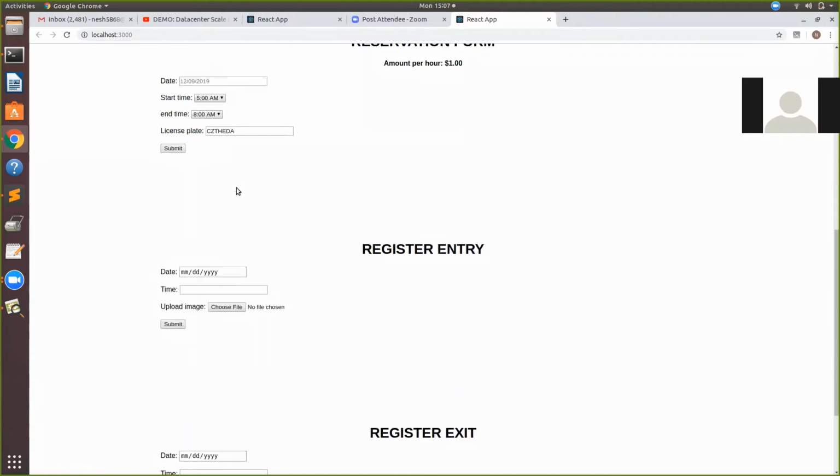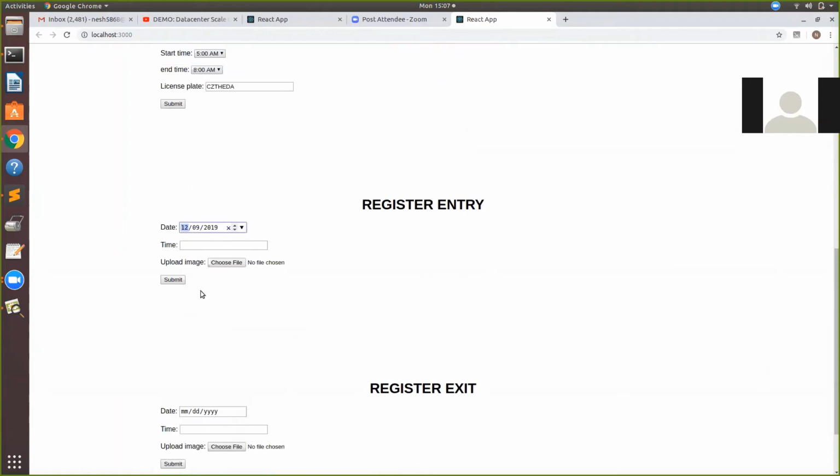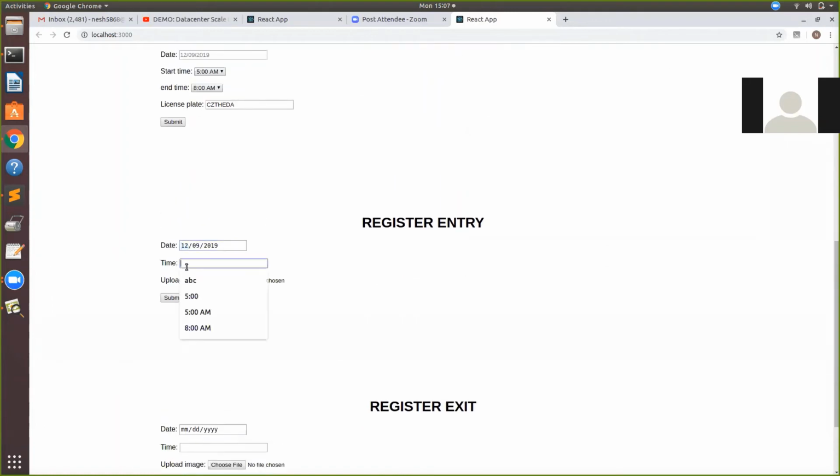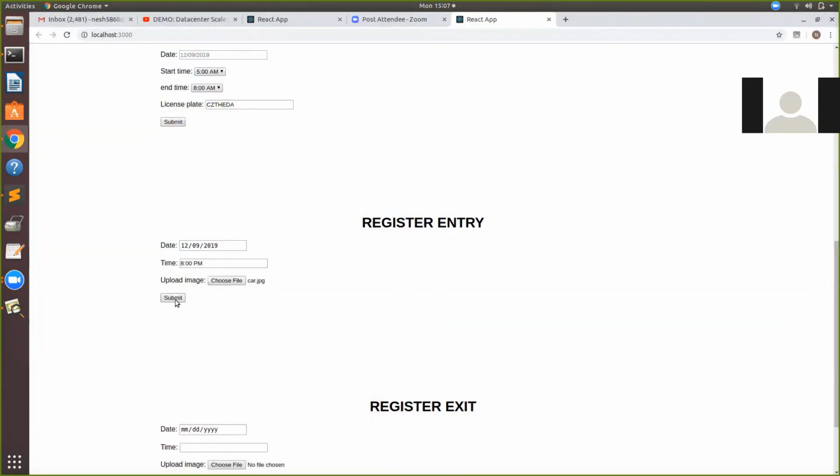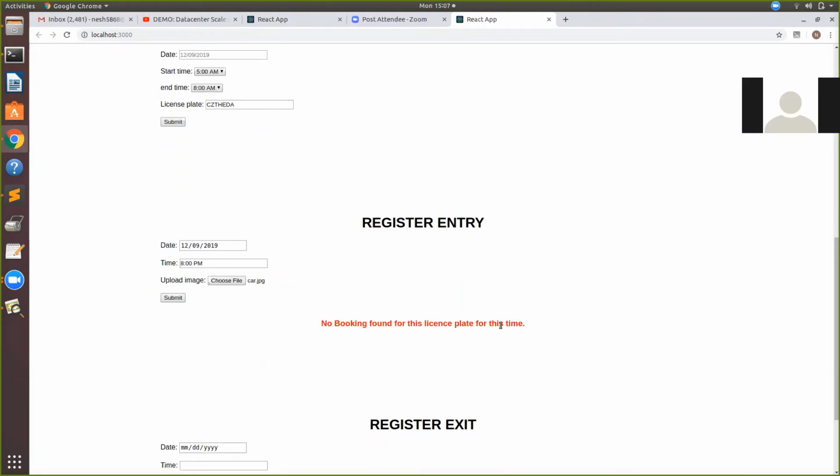Now let me select the date here, and the time, so this is the entry time. If I give 5 a.m., it lets me enter. So let me try giving 8 p.m., say, for which I do not have a booking. And I choose the same car image, CZTHEDA. I try to submit. It says no booking found.